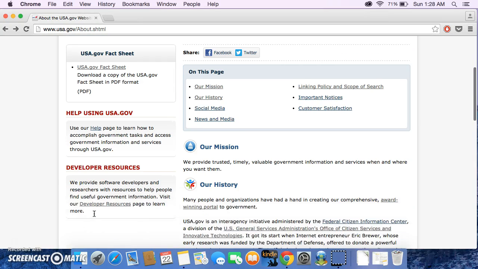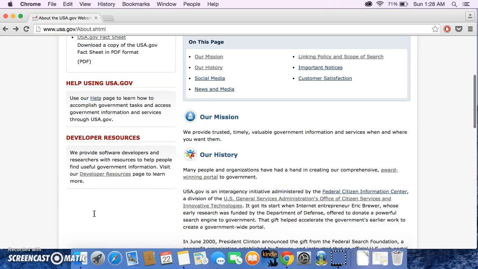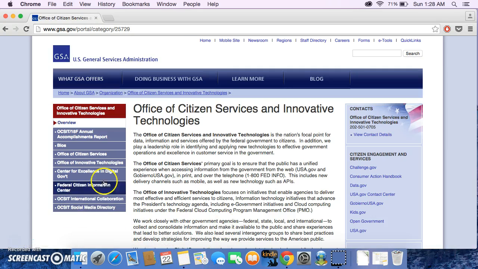After scrolling further, I note that it is the U.S. General Services Administration's Office of Citizen Services and Innovation Technologies who is in charge of USA.gov. After clicking their link, I find on their website that their primary goal is to ensure that the public has a unified experience when accessing information from the government from the web, in print and over the phone. These are all sentiments that I can agree with and I find reliable.